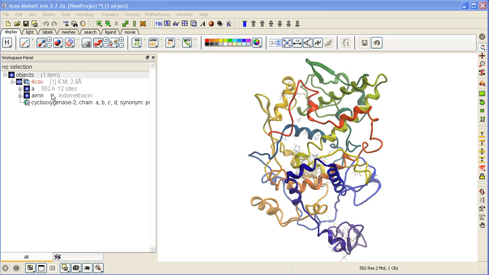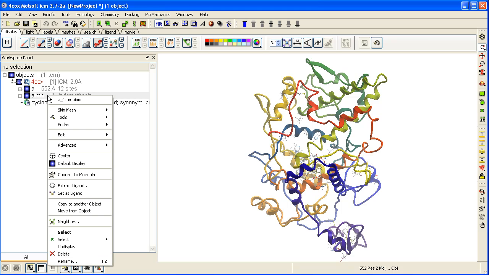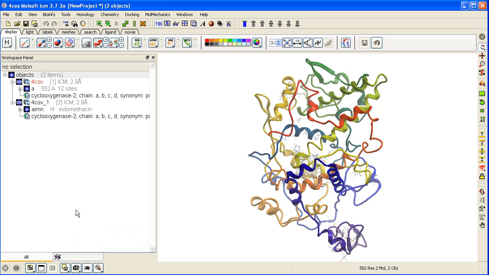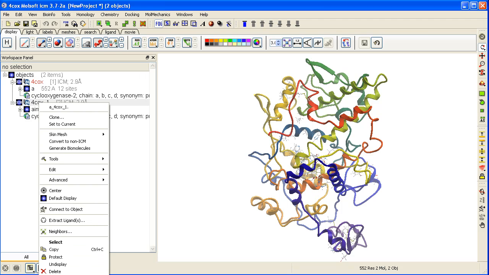Now we want to move the ligand out of the pocket so we can then do virtual screening into the pocket. So we right click on the ligand and say move from object. And now we have the receptor and the ligand. I'm just going to rename this the ligand for clarity.